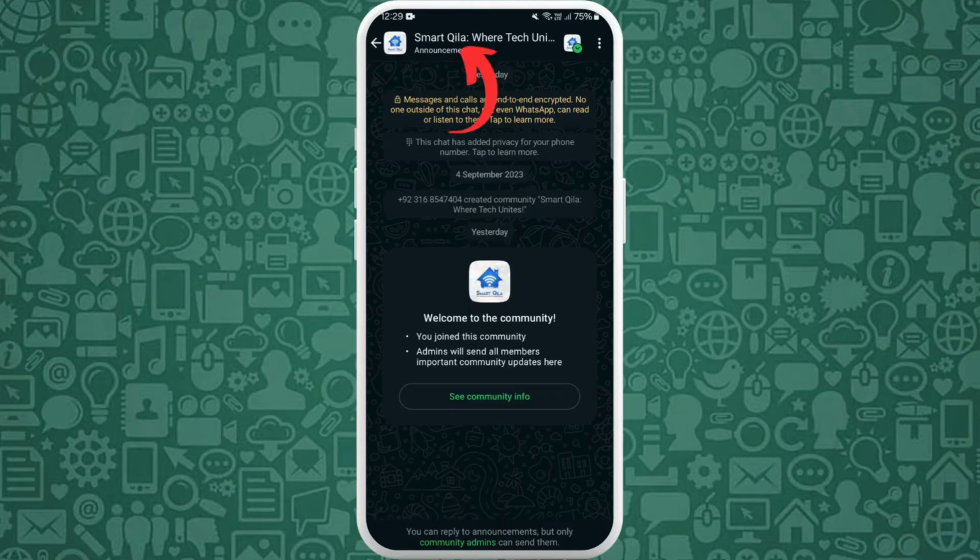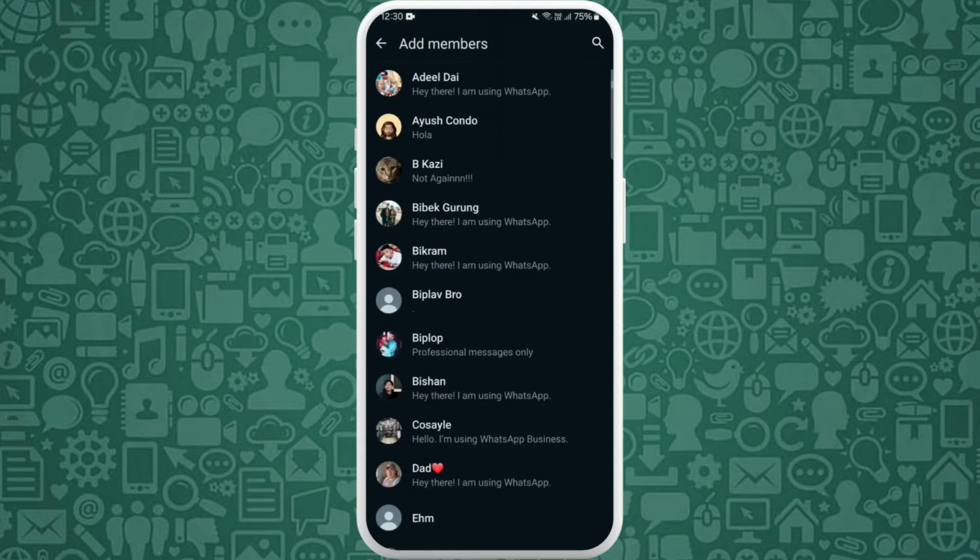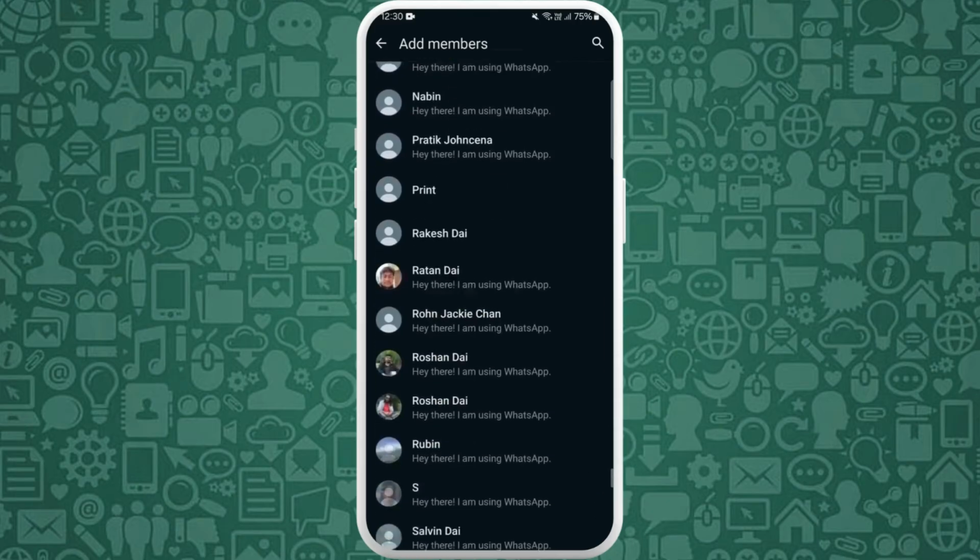Once you're in the community page, tap on this profile page over here. Now you're in the community settings page. As I'm already the member of this community, I can add further members in this community over here. Here you can see add members option, tap on it. Now I can add my contacts into this community.